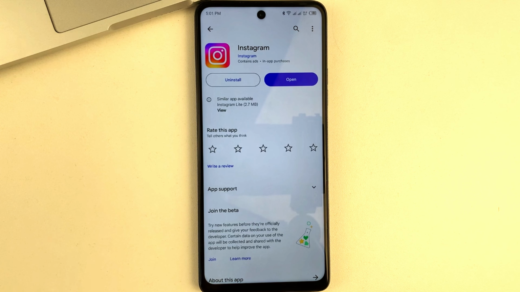This update process is very fast and will not take longer than 2 minutes. After the update, you will be able to immediately open the updated Instagram app.